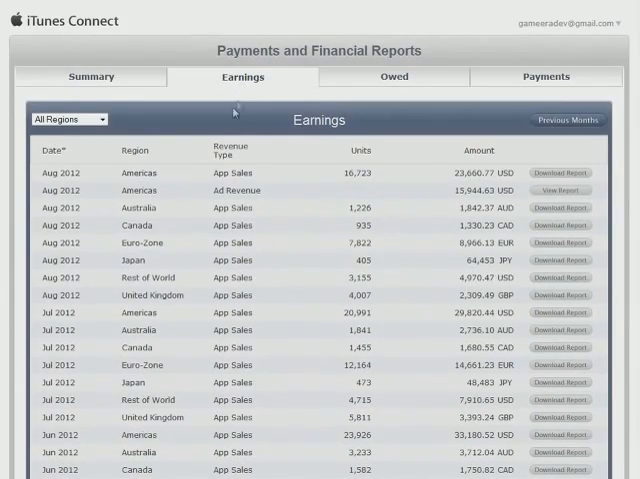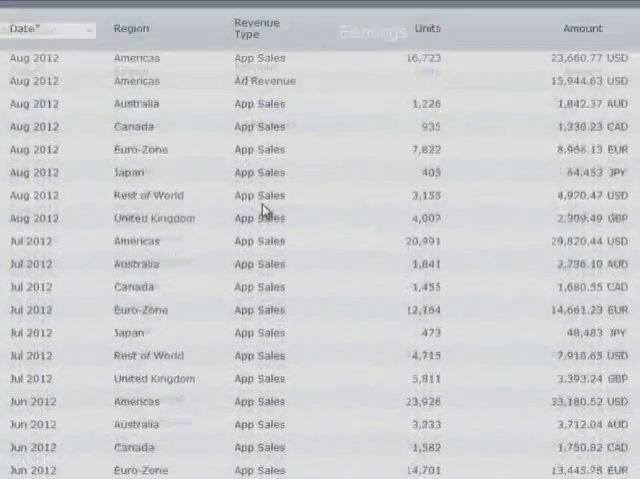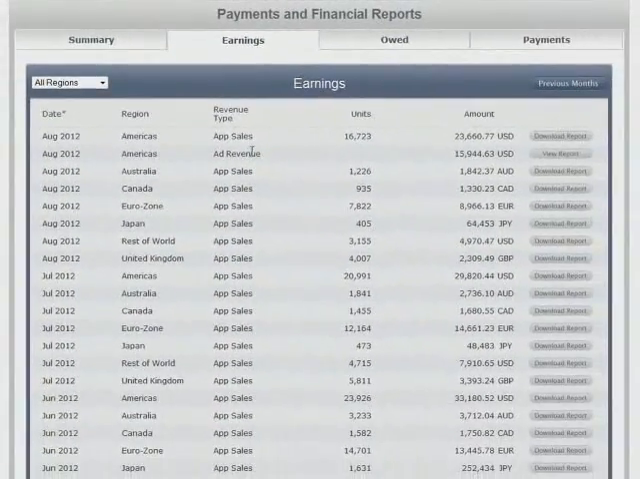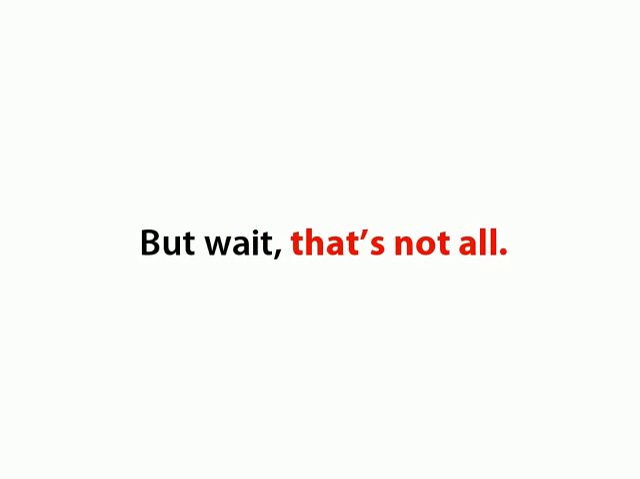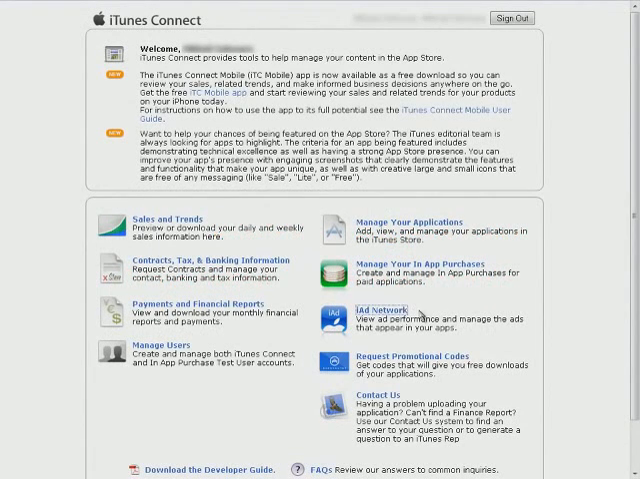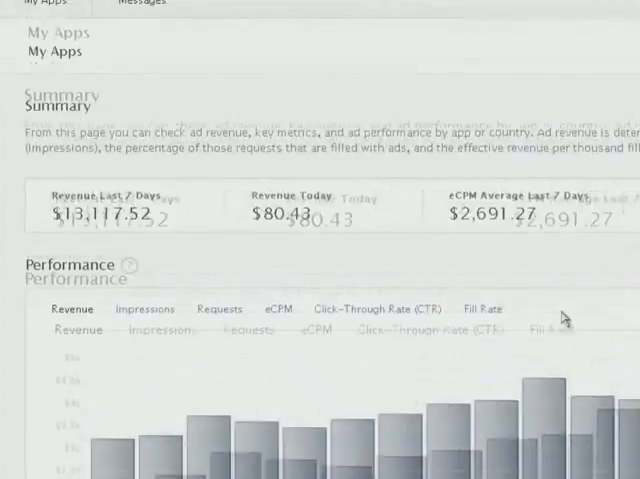And here are the earnings by country. Impressive numbers. Looks impressive? I bet it does. But wait, that's not all. Besides selling the apps and games, you also make huge money on the advertising networks, such as AdMob and iAd Network. Let's check out the latest revenue reports.